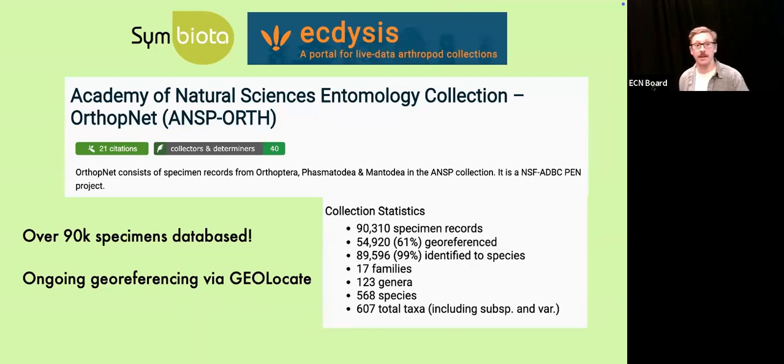At this point, we have about 90,000 specimens in the database, focusing on the species we know are going to be represented in the tapes. Right now, we're continuing to do that, and there's ongoing georeferencing using GEOLocate. We live manage our specimens, at least in this collection, on Symbiota in the Ecdysis portal.